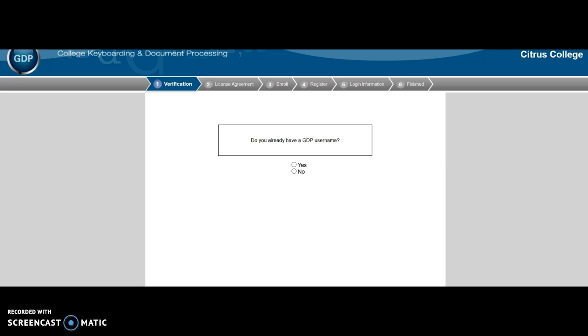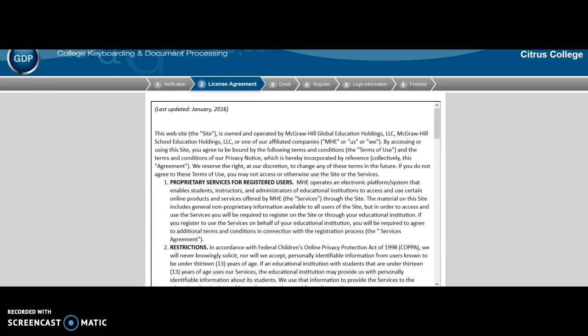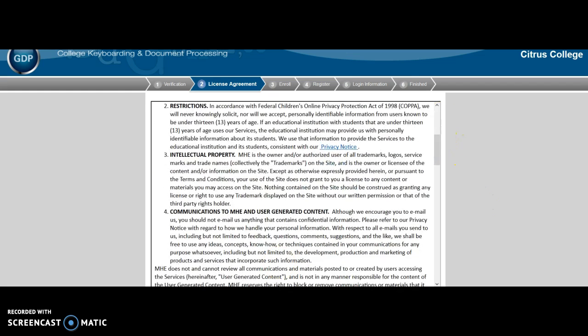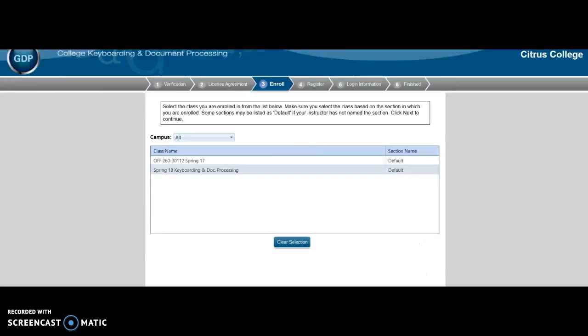Do you already have a username? If you don't, which most of you don't because you're beginning for the first time, you'll say no, and you'll go to next. Then it's going to ask you to go through the policy, and you're going to check and agree to do it. So you can read through it if you like, and go to next.